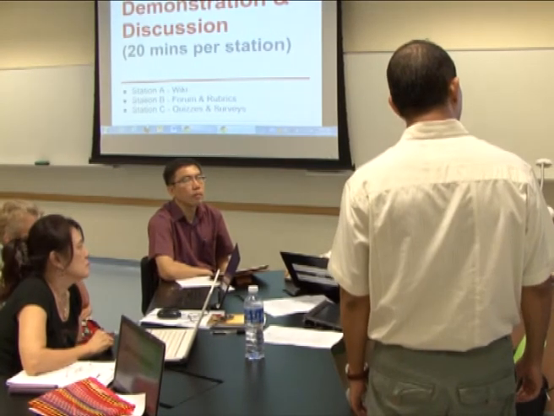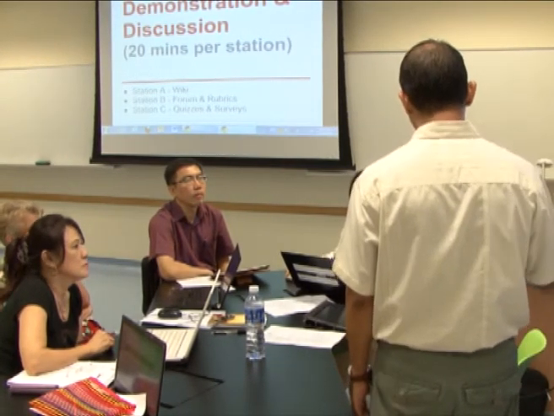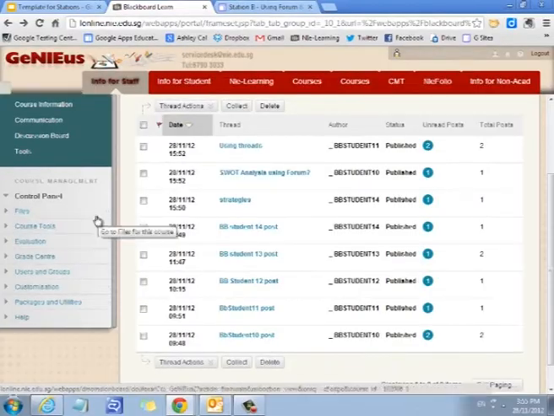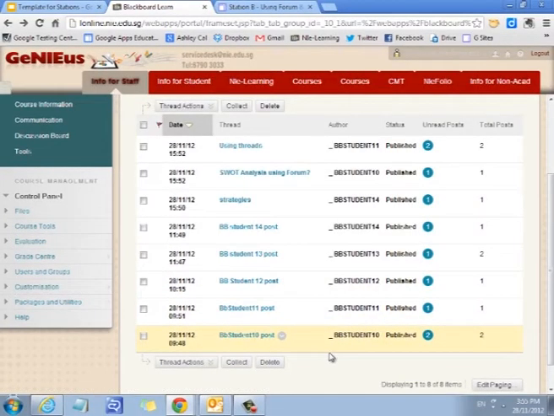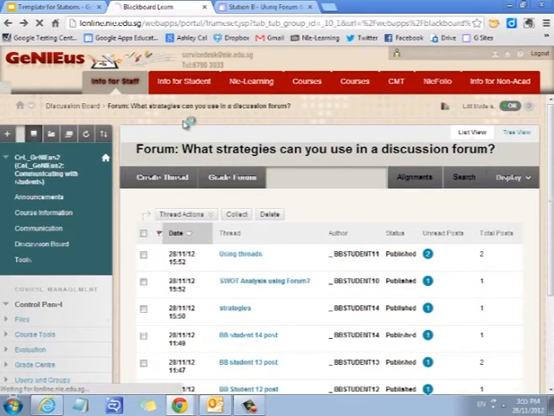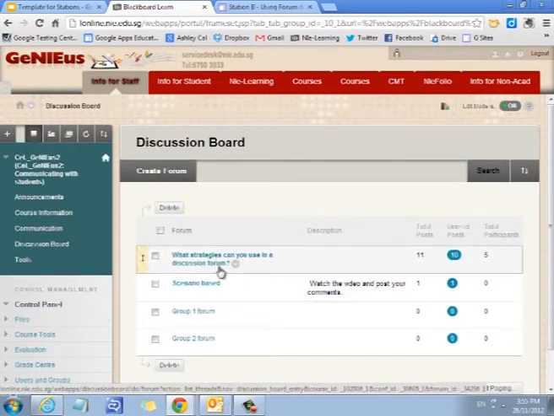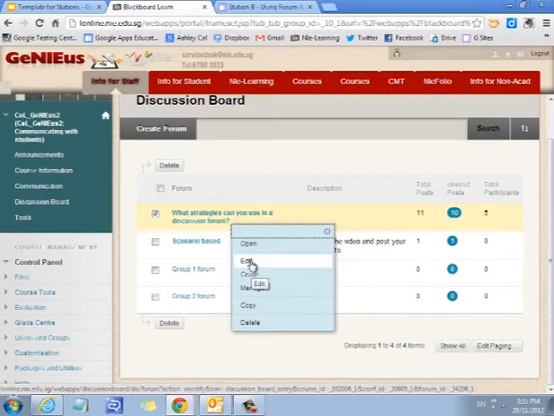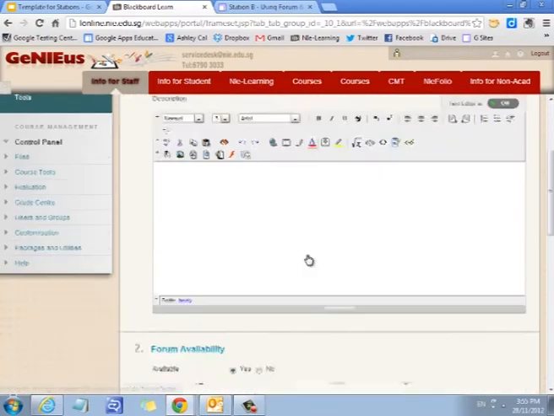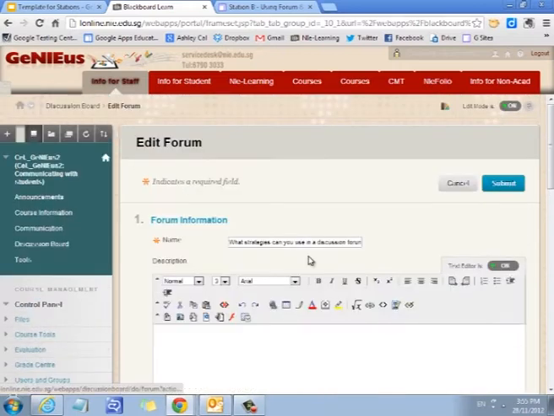And then we can show the rubric. Correct. So for the instructor, when they set up a forum, they can choose to add a rubric in the forum. Let me choose this forum, for example. I have actually included a rubric. Let me just edit. And this is the forum that I have set up.